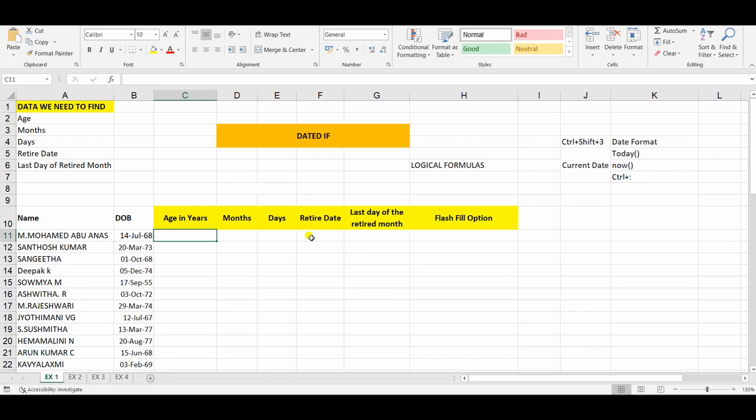DATEDIF is part of the logical formulas in Excel. I'm also going to share a lot of shortcuts in this Excel file, which we want to see. When you want to learn a logical function, you just need to remember the formula syntax and its usage.